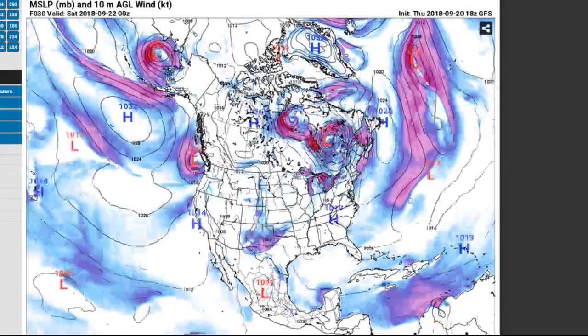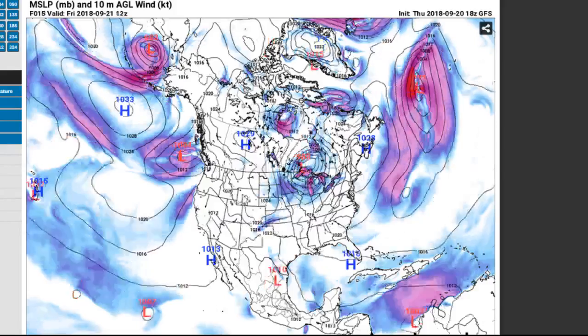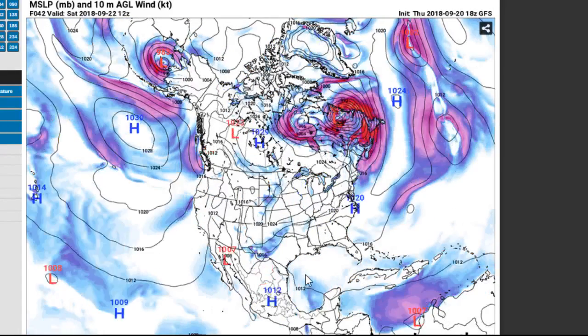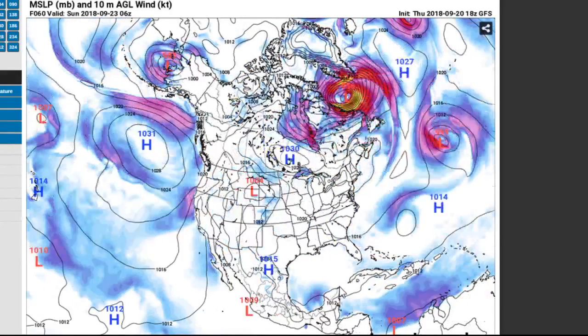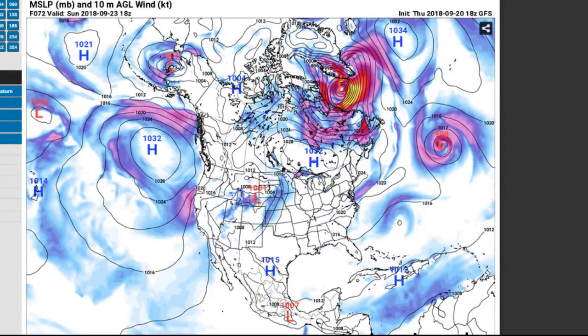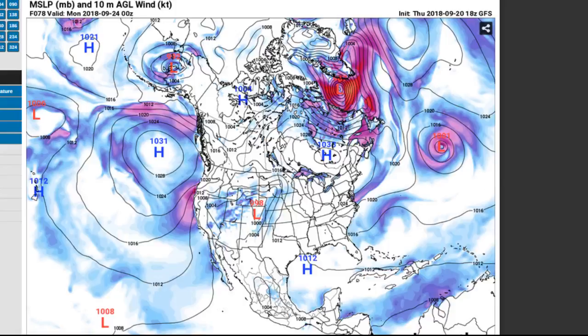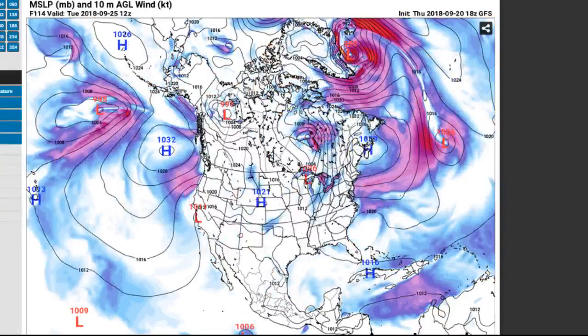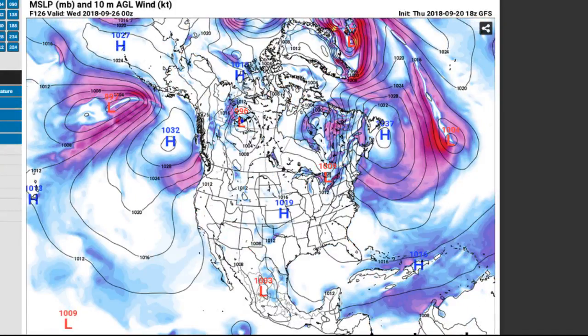So we can show you the surface systems. This is Saturday, and this is on Sunday. And here we see the, let's see, hang on a second. Let me bring this forward a little bit. Yeah, here's the start of one of the systems around Wednesday.